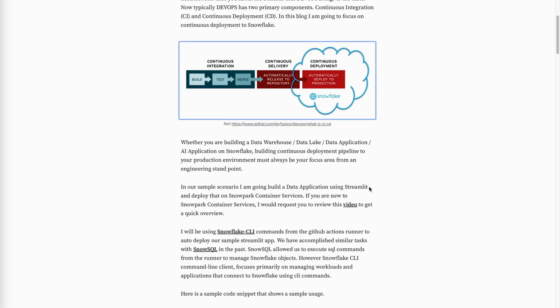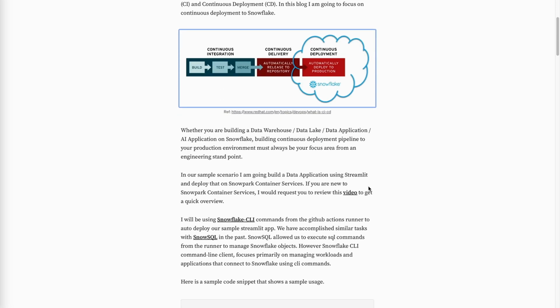Whether we are building a data warehouse, a data application, or maybe an AI application in Snowflake, if you are a part of the engineering team, you should always focus on building a solid continuous deployment pipeline. Because if your continuous deployment pipeline is not strong enough, you will not be able to ship your product quickly and efficiently to production.